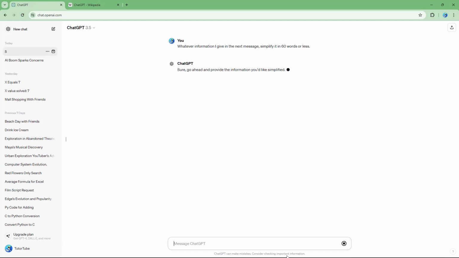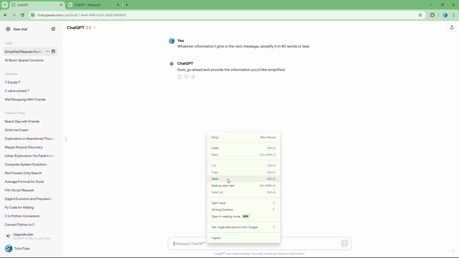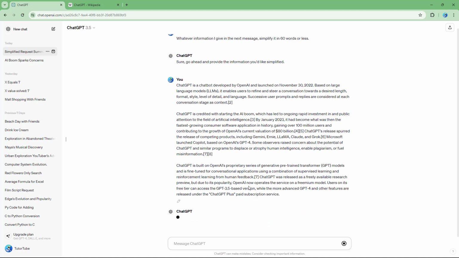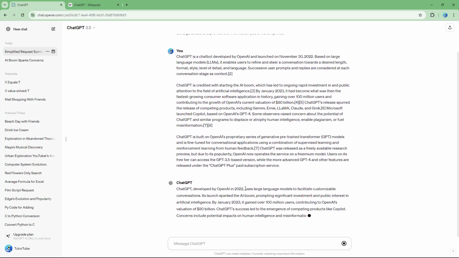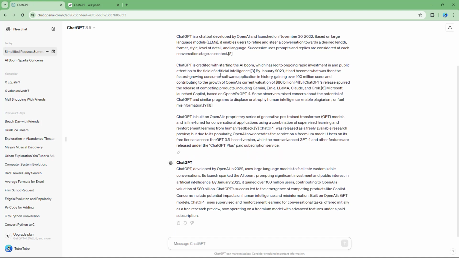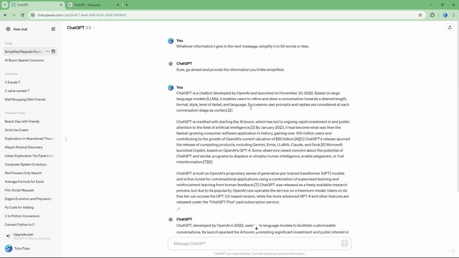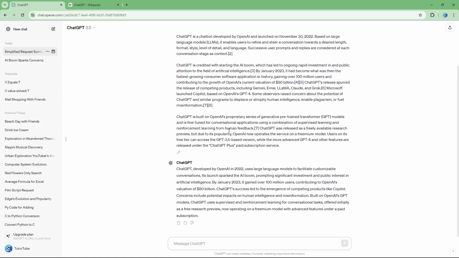Then it'll say, sure, go ahead and provide the information that you'd like to be simplified. So let me just paste it and press enter. And what happens is that it simplifies the content right here just like this. So you can provide complex information right here and then simplify it just like that.